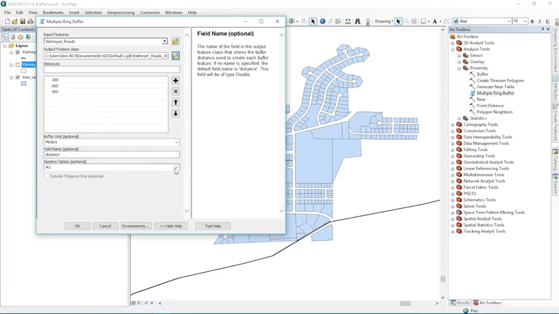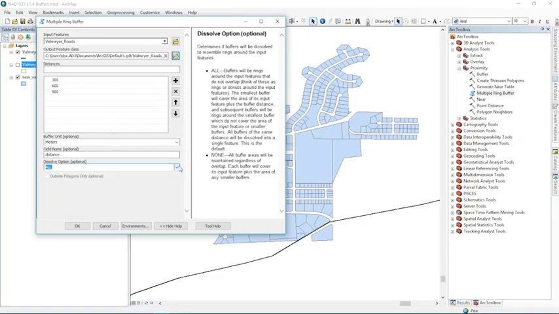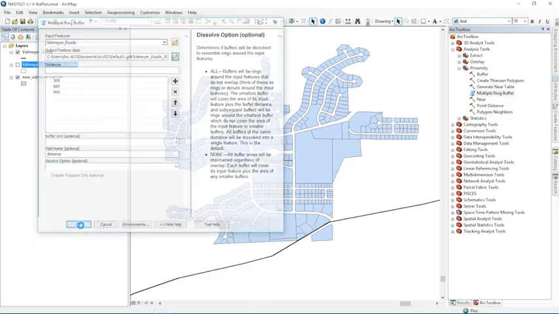And I again get the dissolve option of whether or not it should make all the overlapping areas be contained. So like the 900 meter buffer has the areas of the 600 and 300 in it, or if they should be rings. So the 900 meter buffer is only the parts that are between 600 and 900 meters. So let's do that. We'll leave it as all so that we get specific rings. And let's take a look. I'll click OK and run it.